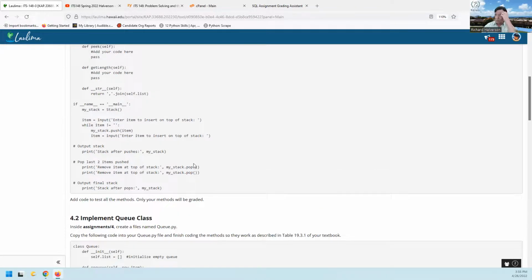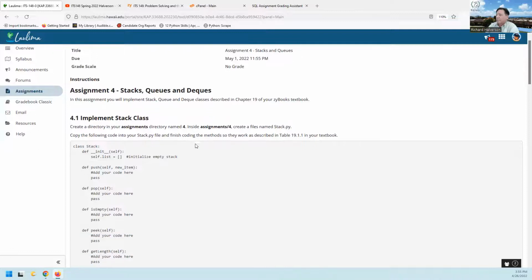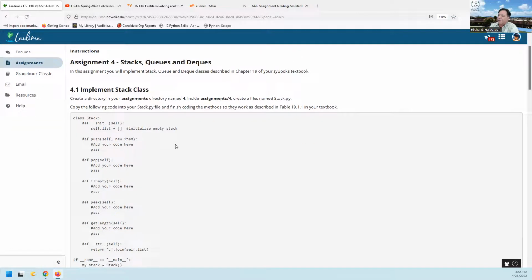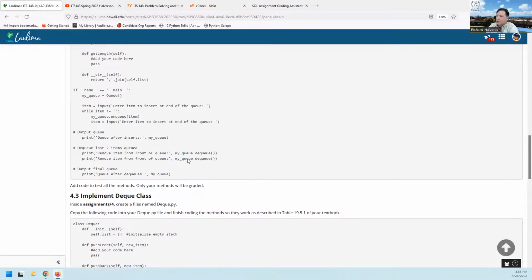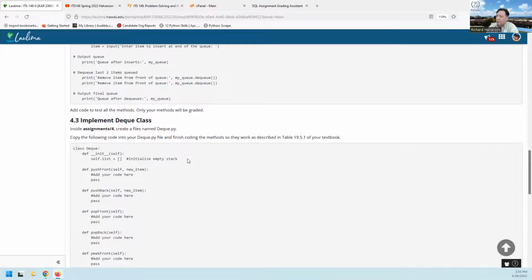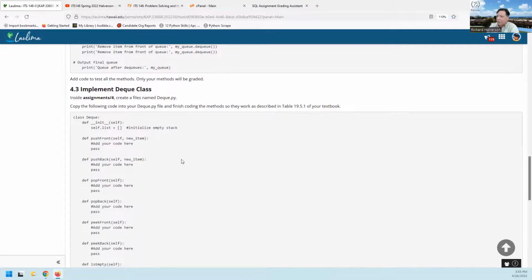But anyway, with this assignment, you're going to implement the stack class, and the queue class, and the deck class, but you're going to implement them in Python. They're actually way easier in Python than they are in any other programming language, because the list data type in Python is so general and actually has all the functions built in, but you just have to rename them.